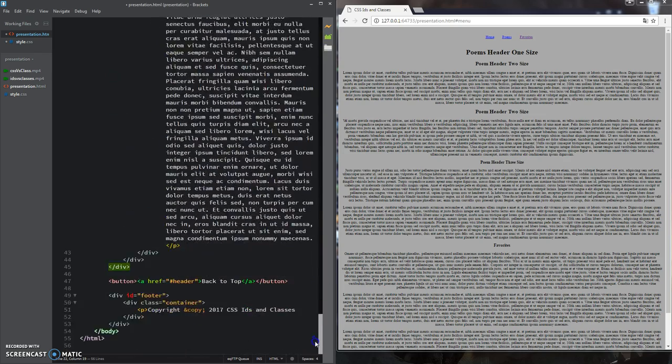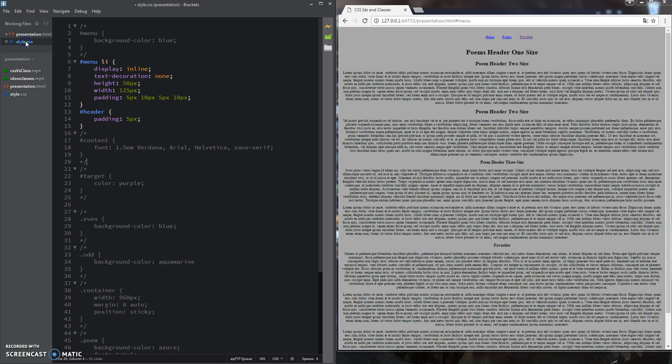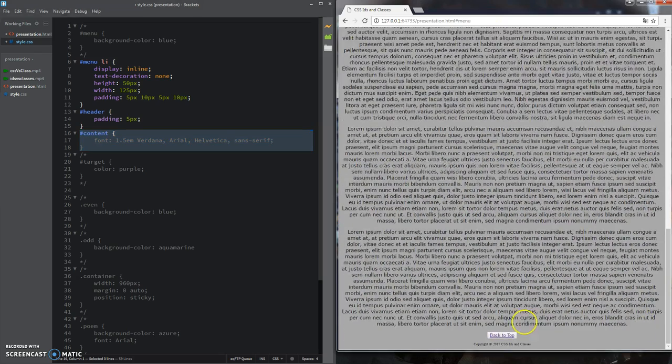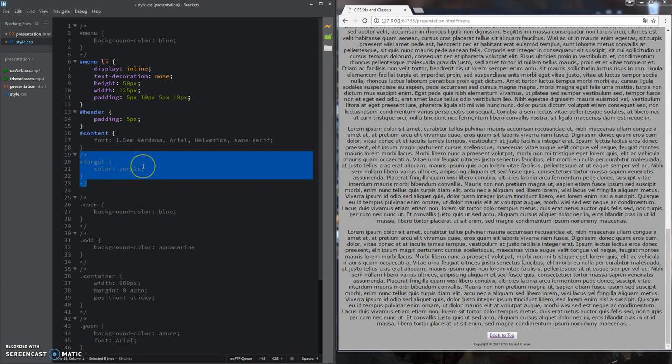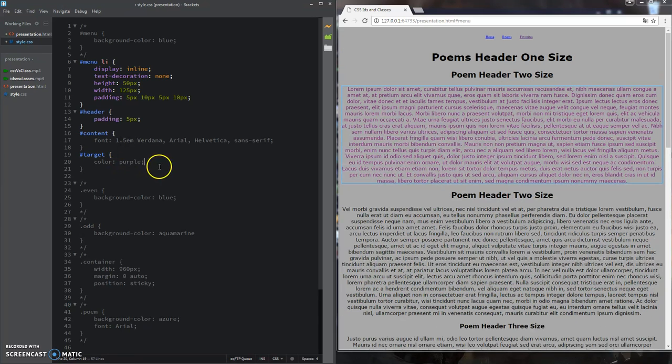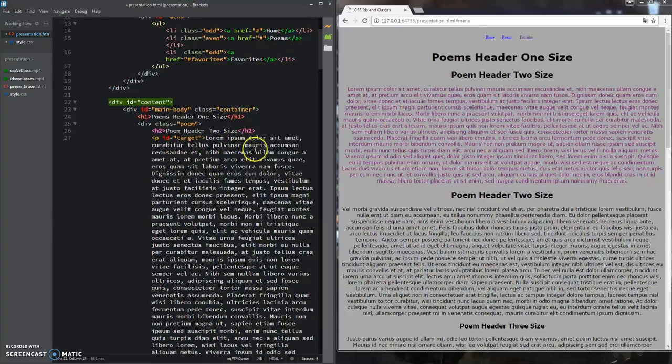This content ID div, we are going to give it some font change. So there you can see it affected everything in here, but it left the menu alone and the footer. And then we're going to uncomment this ID of target, and that should turn the text purple. So there we see that it's the only div to turn purple. Or in this case, it's actually a paragraph.